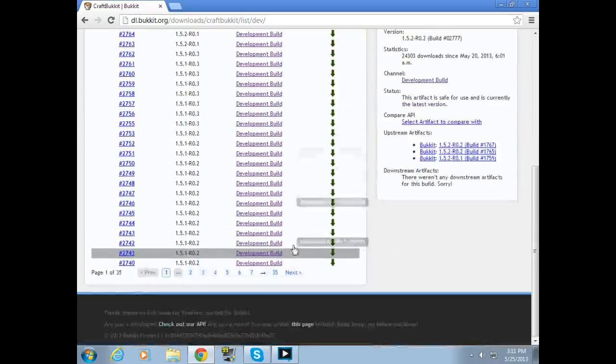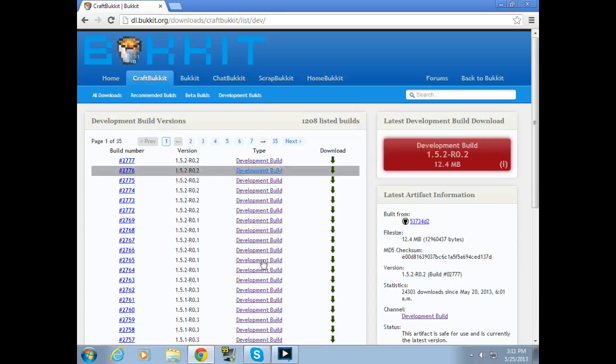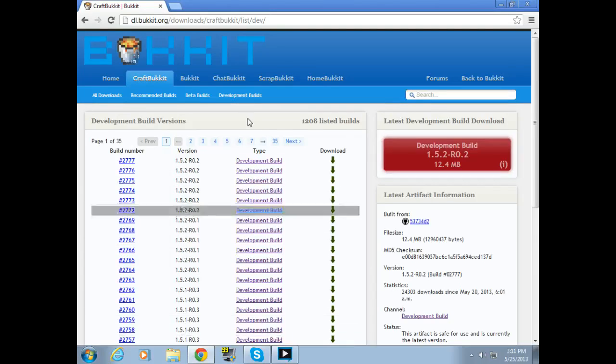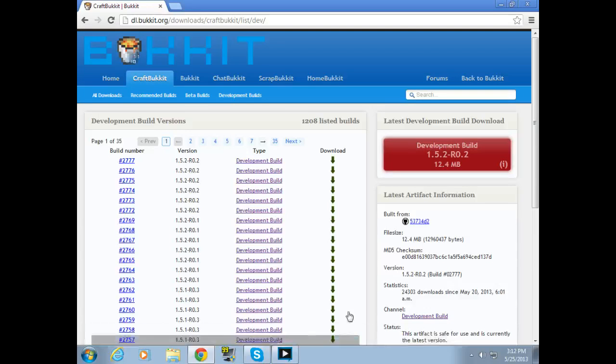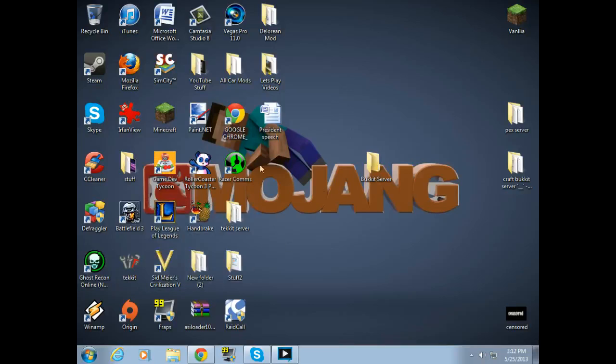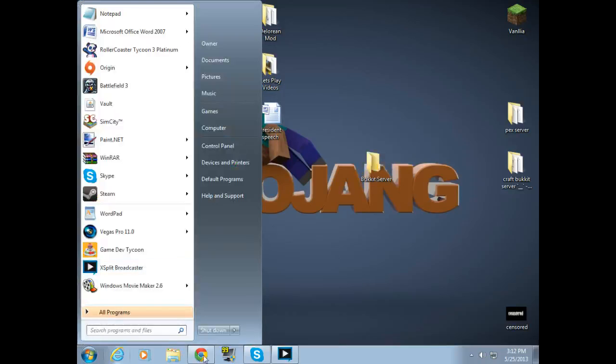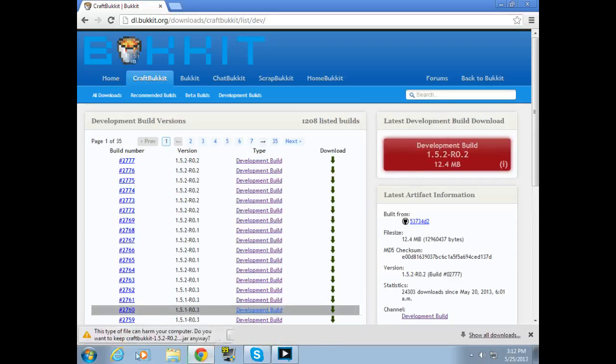Now it brings up all the latest versions of the development builds. We're just going to click the right side, download it, and drag it to your desktop. I already have it, so I don't need it. Actually, I'm going to download it, guys, sorry about that. Might as well show you. So let that download.